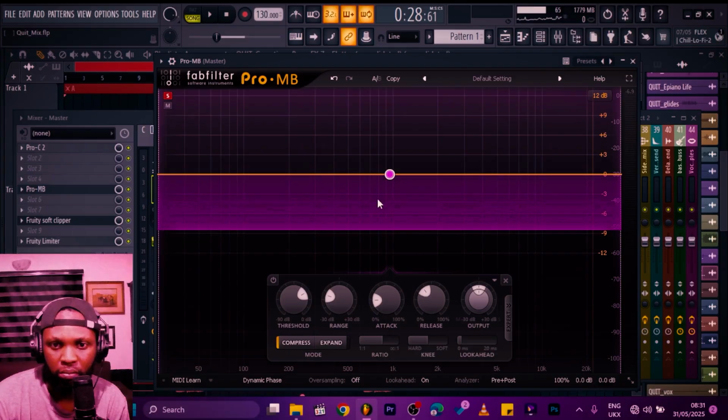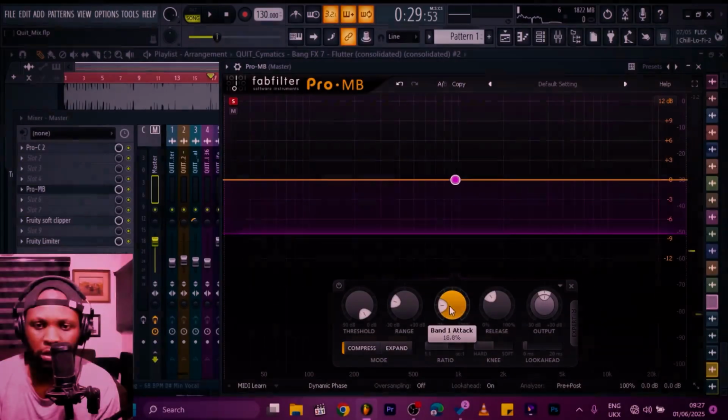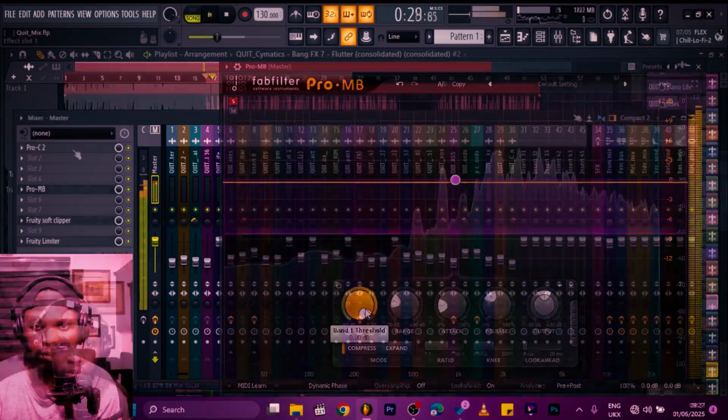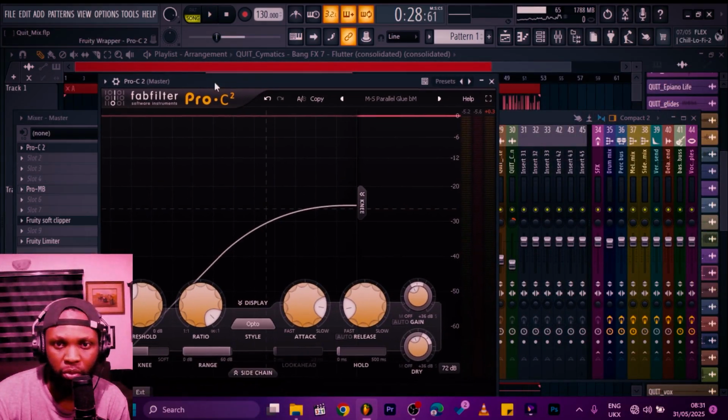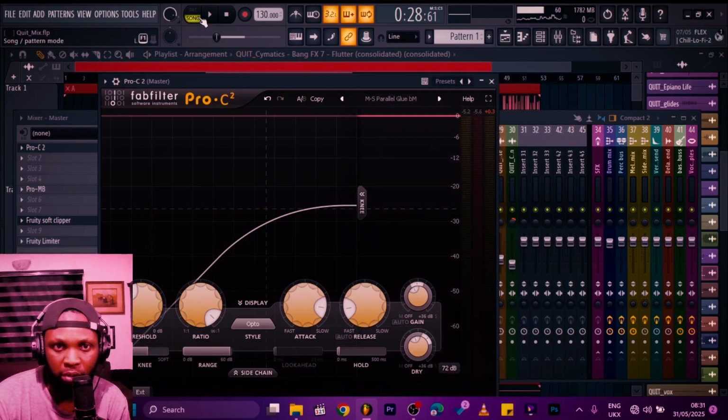Let's just do what I do. It's listening. Okay, there's a threshold. Just use the settings, and then the attack and the release, then the range. Is that 0 for the compressor? You use this MS parallel glue. You go to mastering, check for MX parallel, turn the knob till you can tame it.